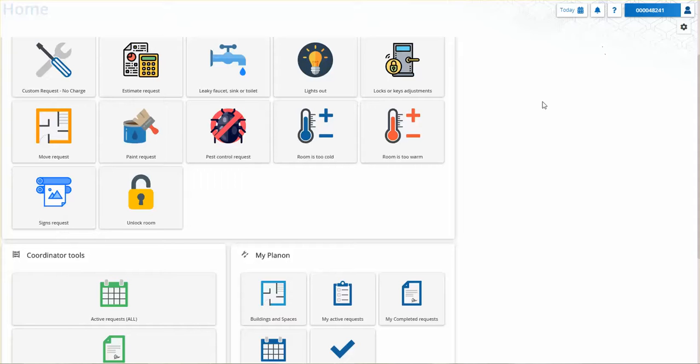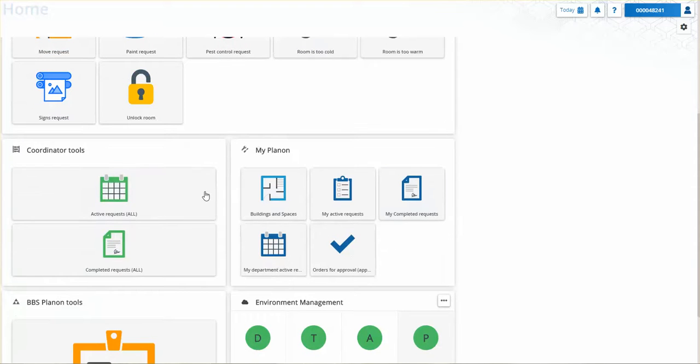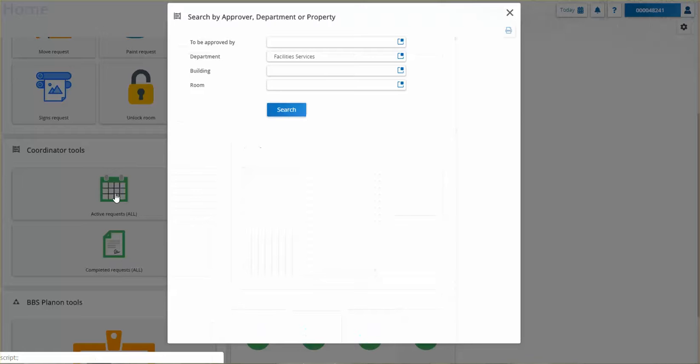In this video, I want to show you how to use the coordinator tools. So some of you have this coordinator tools menu. This is where you can look at active requests and completed requests. And we can do searches by "to be approved by", for example, your department's approver, by a department, or by building or by room. So we can do quick searches for anything that's active or closed.